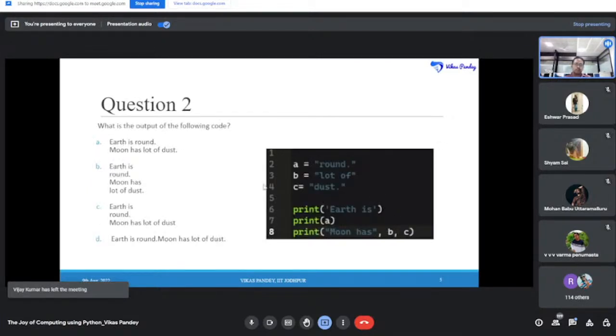Okay. Now let's come to the second question. What is the output of the following code? A is round. B is lot of. C is dust. Then we are putting print earth is. Then in the next line we are putting print A. Then in the next line print moon has, comma B, comma C.